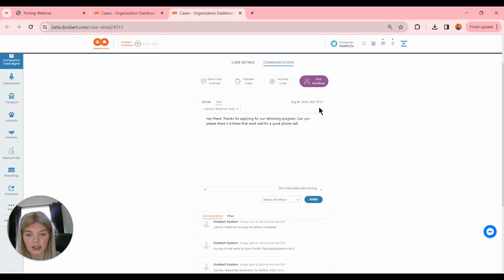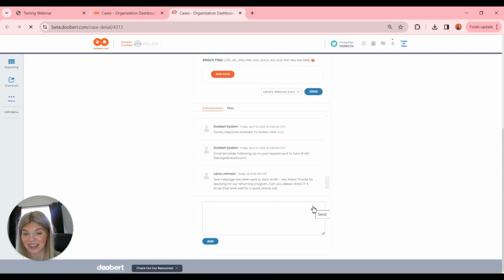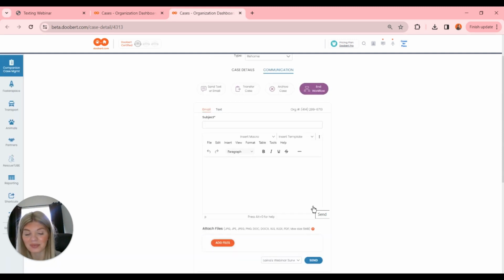And so like I said, this looks good. So we're going to go ahead and click send. And that text is just sending. So now I am going to see that on my phone, I just got our text. So that's really great, and it's so quick with how fast it goes through.